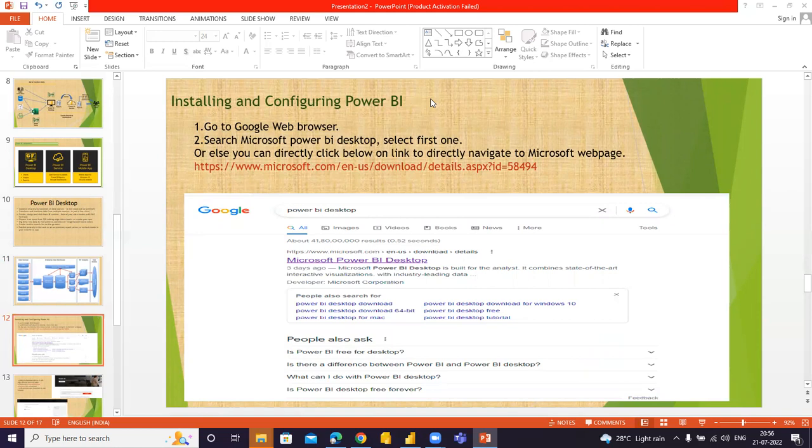The first and most important thing is that Power BI Desktop will not work on any Mac OS. On Apple laptops, with any Mac OS, Power BI Desktop will not work. On Windows, maybe Linux, Power BI Desktop will work. How do we install and configure Power BI Desktop?